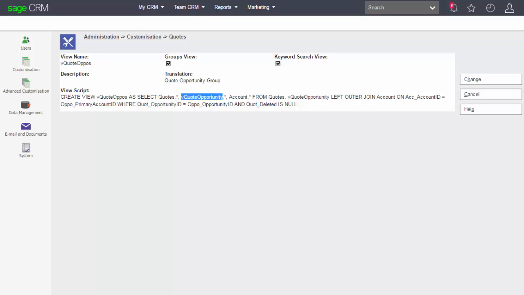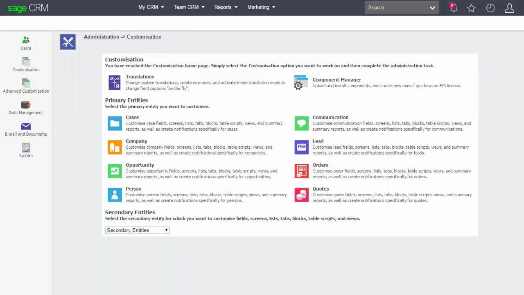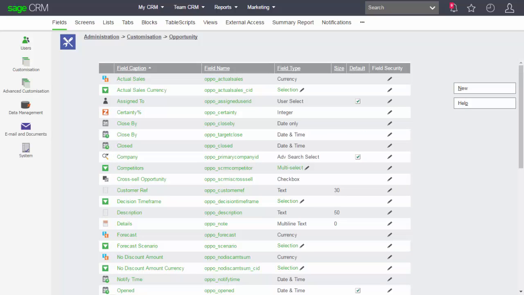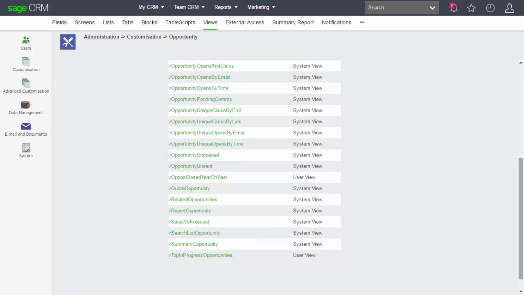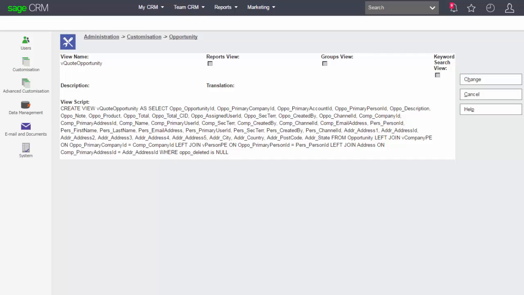Now that view is defined up at the level of the opportunity, and if we look at the views here, vQuote_opportunity is a system view again, and in this case we can see very clearly that the opportunity and company tables are unified. So you can see that there's a join that goes across to the company information. And the important thing that I'm looking for is that the company ID field is referenced within the view.